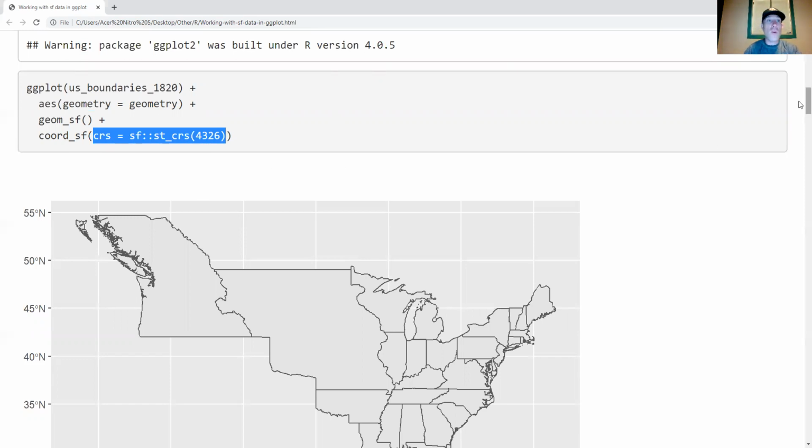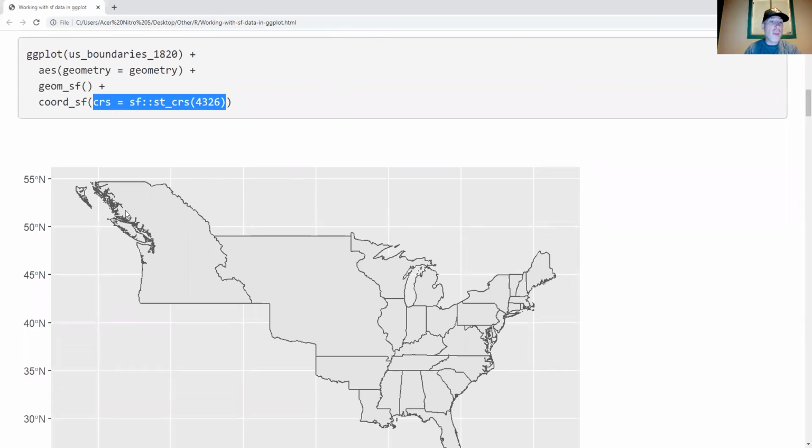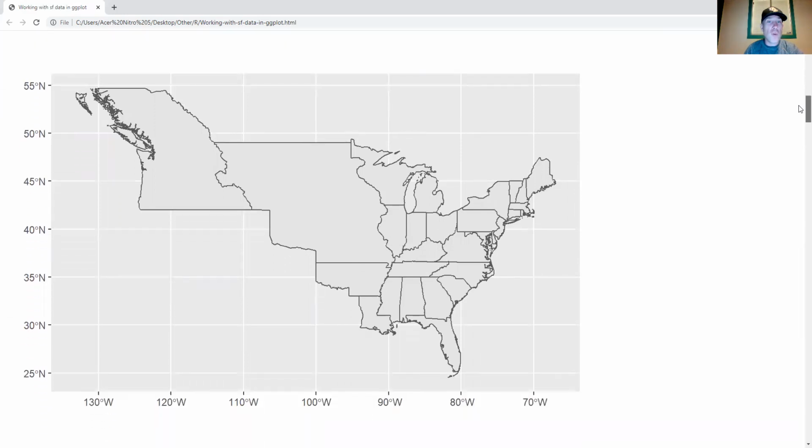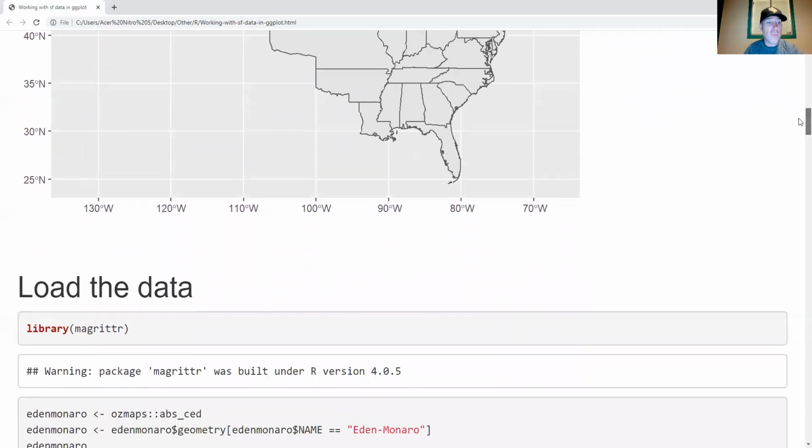All right, and now we can go ahead and take a look at the US boundaries from 1820, and we can see like, hey, the Americans lost out on some of Canada from 1820. Huh. Maybe we should go get it. Maybe we should take it from them. I don't know. We could have even more area. I'm sure they're not keen on that idea.